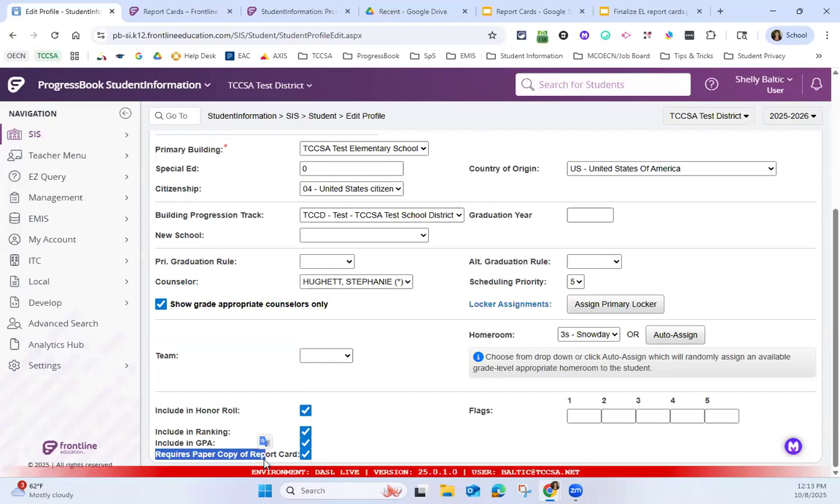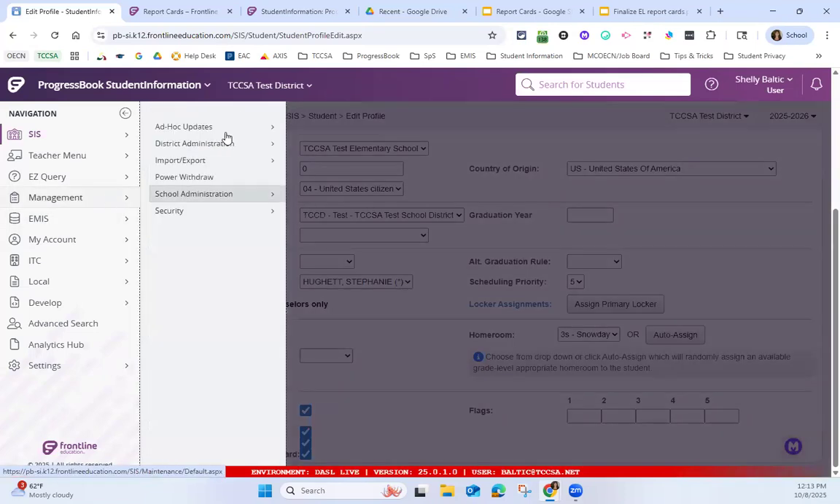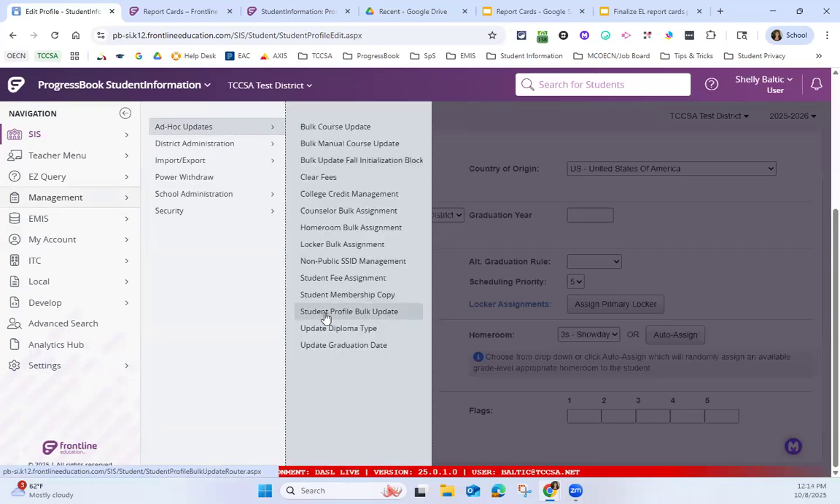So can you print other ways? Yes, you can. So there are other ways to print, but if you want to print that PDF file, this needs to be checked to require that paper copy. This is also something that could be bulk updated. So if you wanted this for everybody, if you have an ad hoc group for your entire grade level or whatever it might be, under management, ad hoc updates, and student profile bulk update.